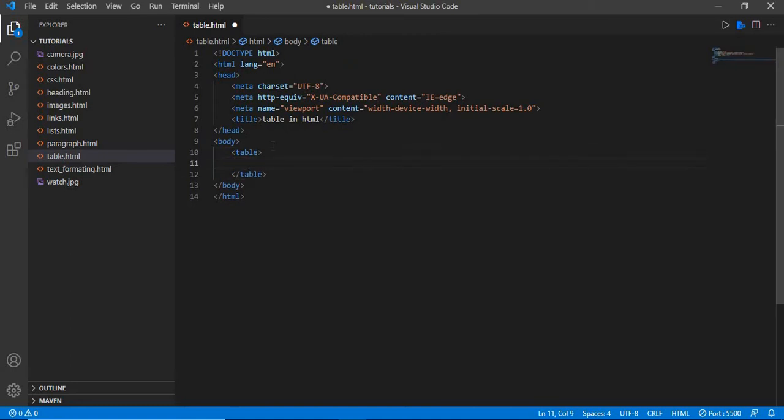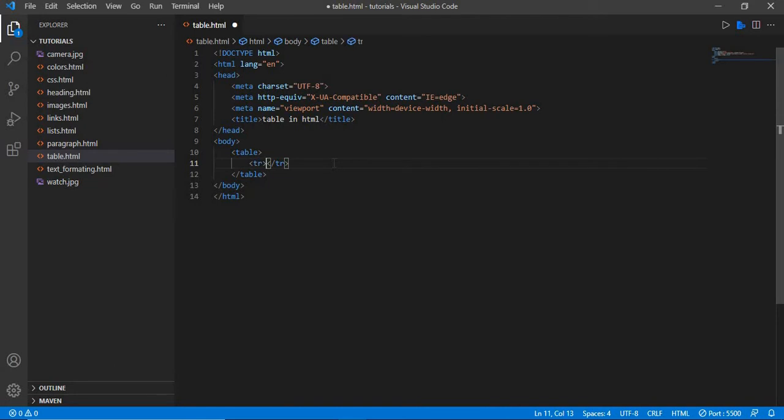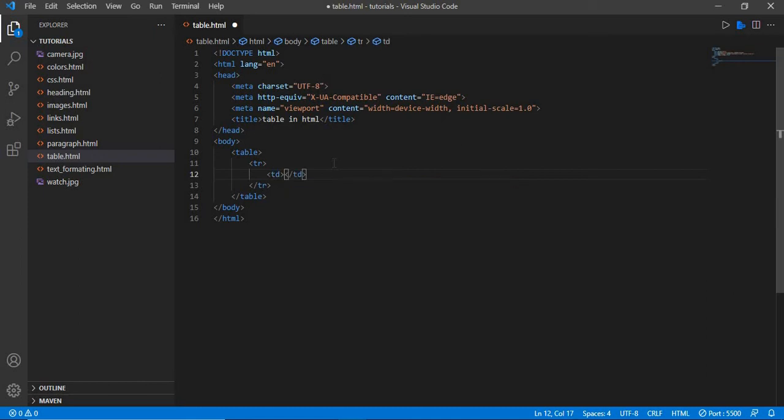Inside the table tag, first we'll create our first row. The command for the row is tr. tr stands for table row. Now we have created the first row. In the first row, suppose we have to add 3 columns. The command to add a column is td. So td is the command to add a column.